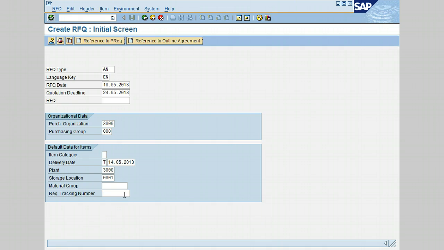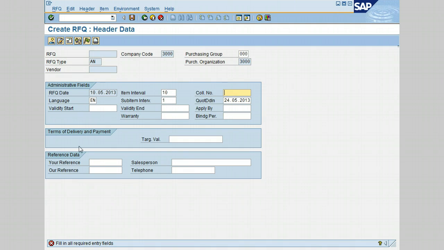So let's go ahead now and confirm our entries. Click on the continue icon. Notice that the information entered in the initial screen are defaulted through. And further, we can also add other data here as well.